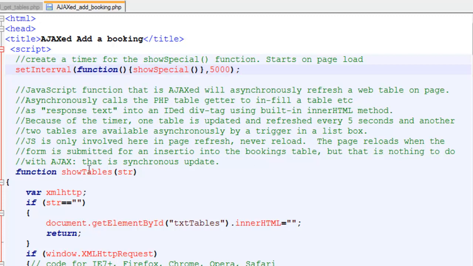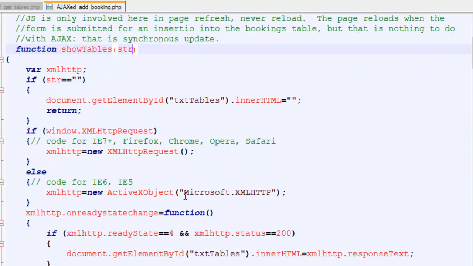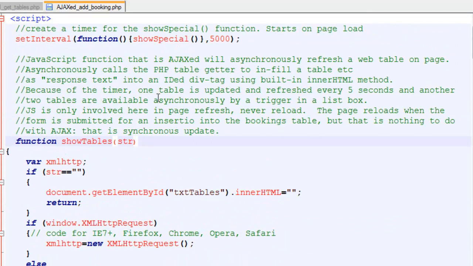Now, as I say here, just above the function show tables with a string parameter, it is a function that is AJAXed. That is, it will asynchronously refresh a web table on the page. It asynchronously calls the PHP table getter to infill a table, and maybe other things like a timestamp is shown. Now we do this by using an ID in a div tag, and I'm going to show that rather than read out this comment.